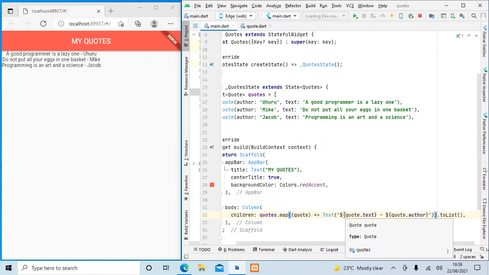Okay, so like we say that we use a mapping function. This mapping function is going to take in a quote, and then it will return the quote as a text. Remember, at first we had the text, and inside the text we just had a quote. But when you have two variables, for example the text and the author, that's when we use these curly brackets.